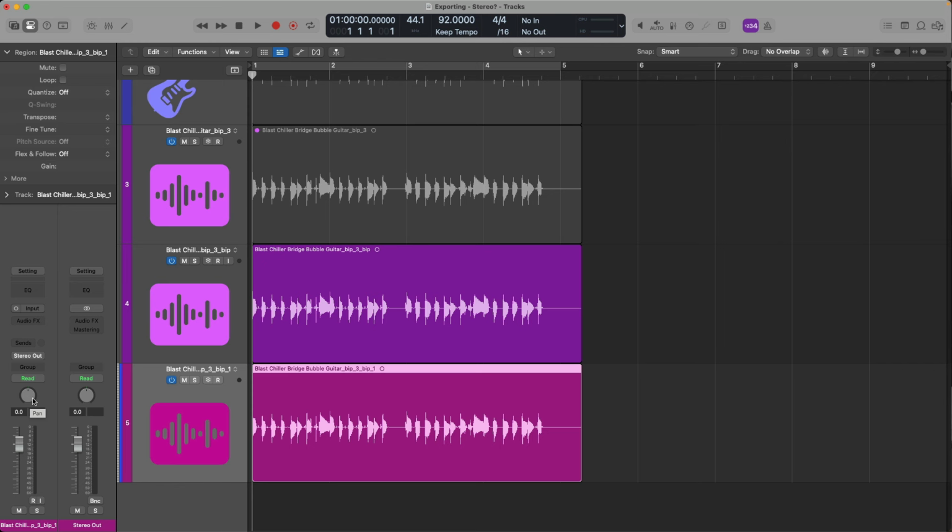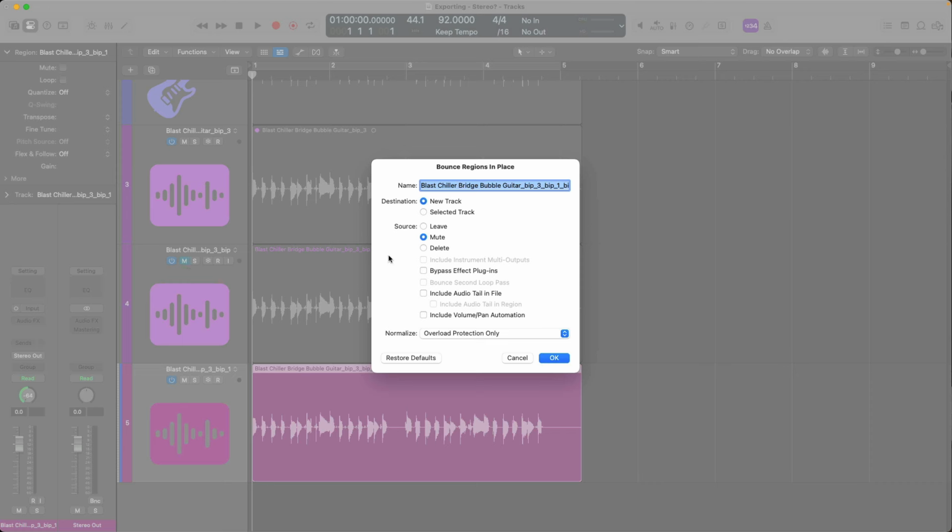And if this is important to you, the ability to bake in these panning decisions, hard left, hard right, or anywhere in between, well then you have to bounce or export in stereo. So let's do it right now. All you have to do is just check this option, include volume pan automation to bake in any panning or fader adjustments. Let's click OK.